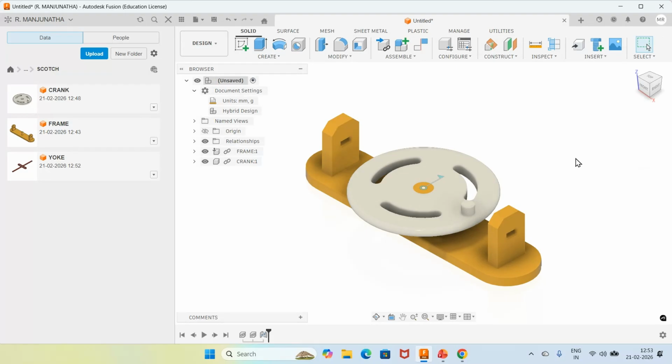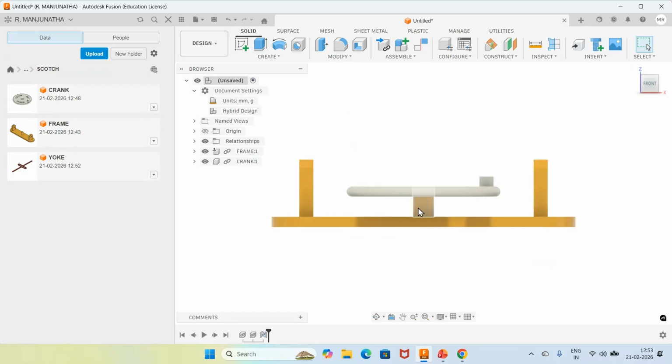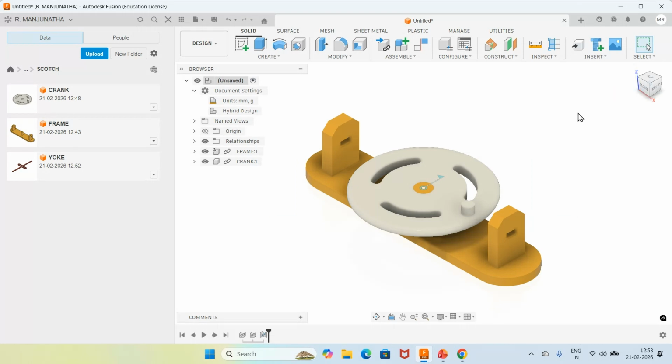Now the next part I want is, if I keep it from the front view also, you can see there is a gap here, because the total distance is 18 and this dimension is only 6. So the dimension becomes 12.